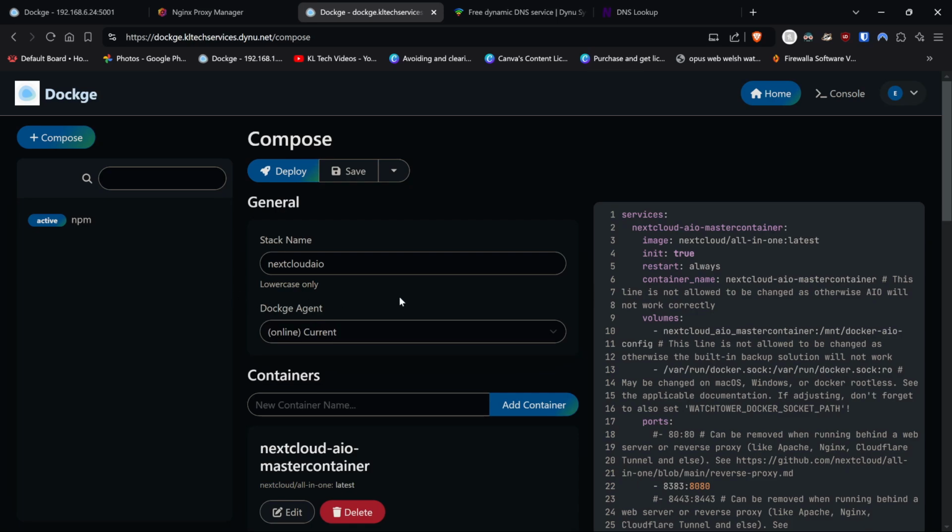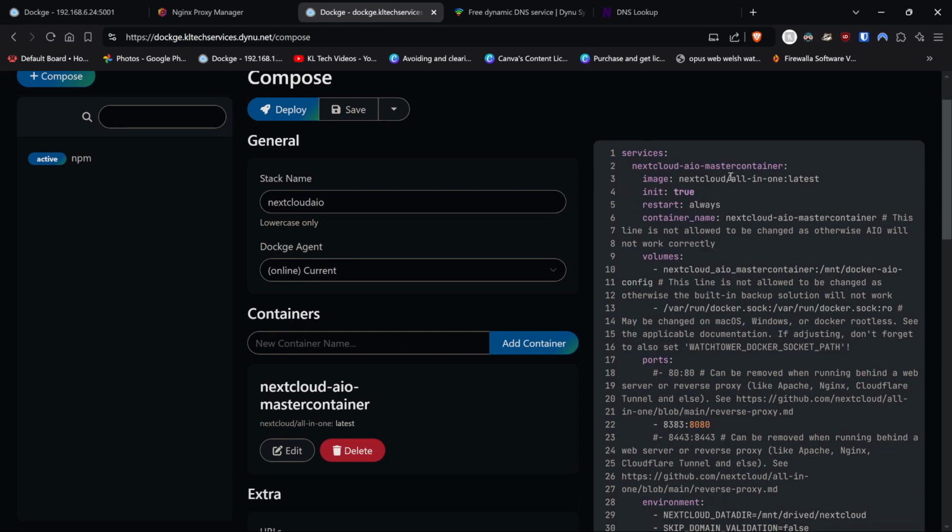No ports have been forwarded on the router. So let's work our way through the Nextcloud all-in-one compose file. We're using Nextcloud all-in-one latest. Restart always. Container name is going to be Nextcloud all-in-one master container.